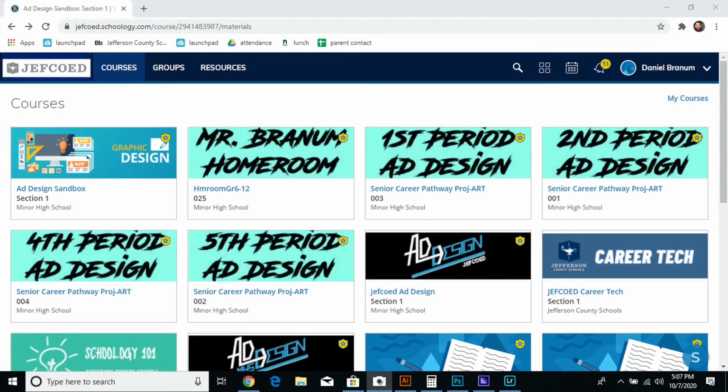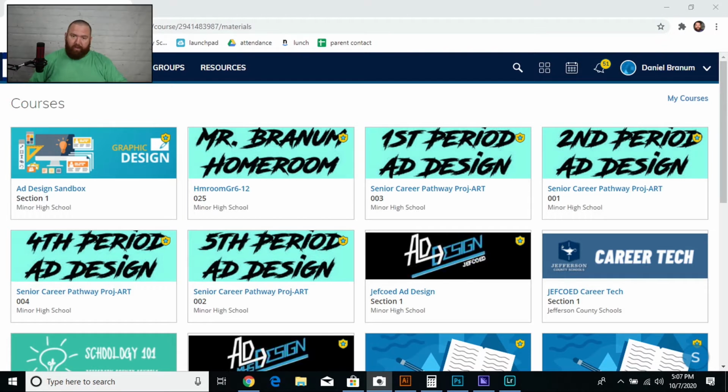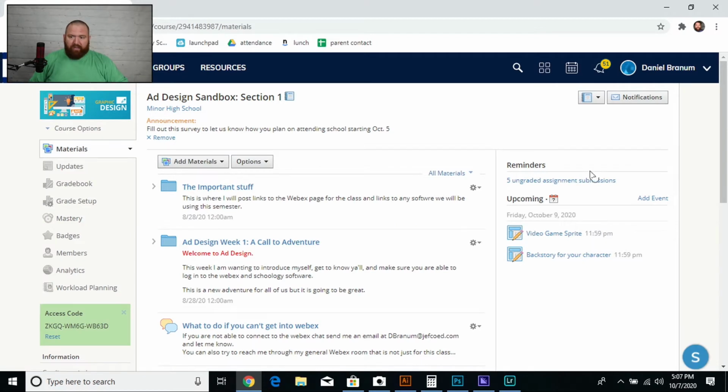So first thing I'm going to do is show you what my Sandbox looks like. What I do is I create all my classes in a Sandbox, and then once I like the way I have it set up, I copy all of that to my classes. So in my Sandbox here, this is how it looks for me. But if you're a teacher and you didn't know you could do this, this is a very, very helpful thing.